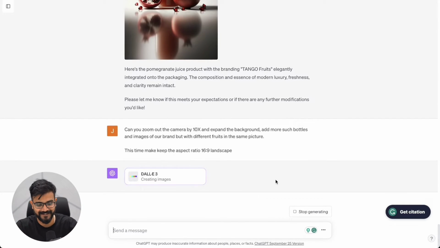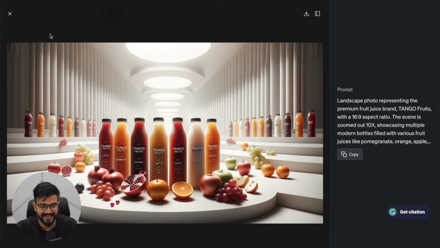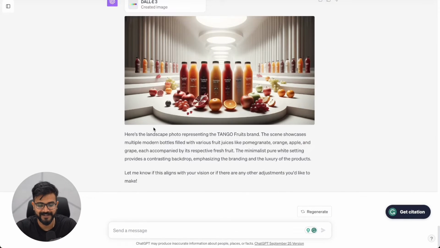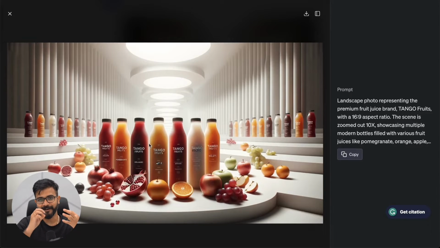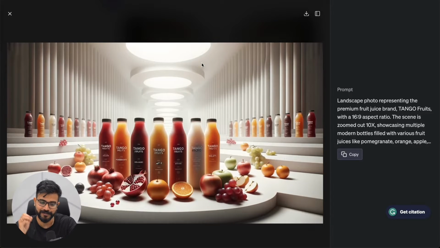Now see the magic. Simply command and your wish will be fulfilled. All right, see? Wow, this is so nice. Fantastic. Now it has zoomed out really far behind, and we have multiple such bottles. This is awesome. And now we have covered how exactly to change different elements, like the name of this particular brand, the scene, zooming out, zooming in, cropping in. We can do all sorts of things right here, right? This looks awesome, and we can pretty much use this image in our marketing works, our branding works.